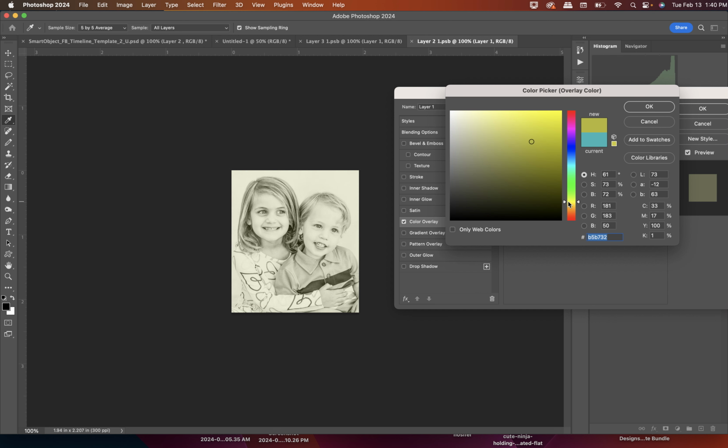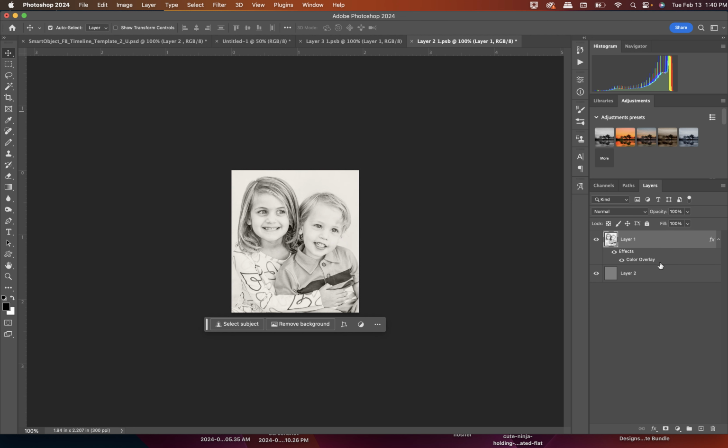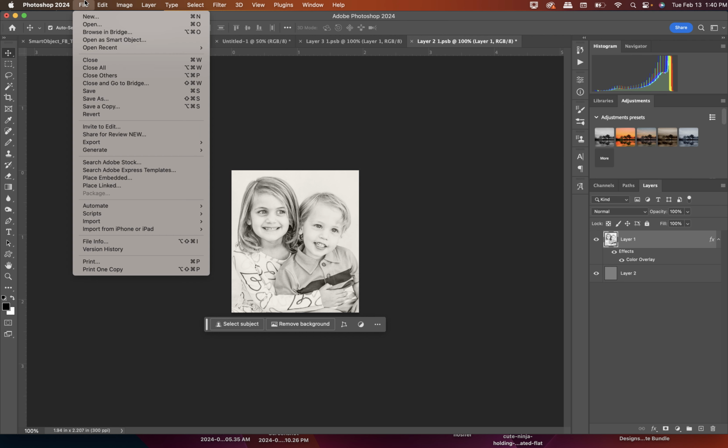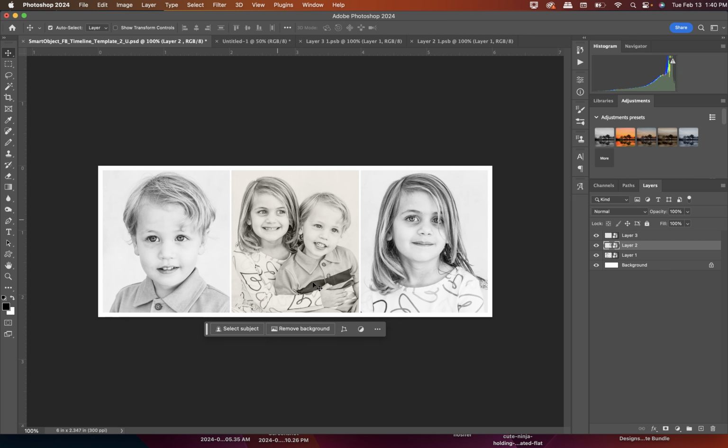Give it kind of like a warming color, almost like a sepia. Okay. So see, now it applied a layer effect here on this layer. Then if I go File, Save, and then you can go back to the template, and now you can see that it has that little bit of a sepia.